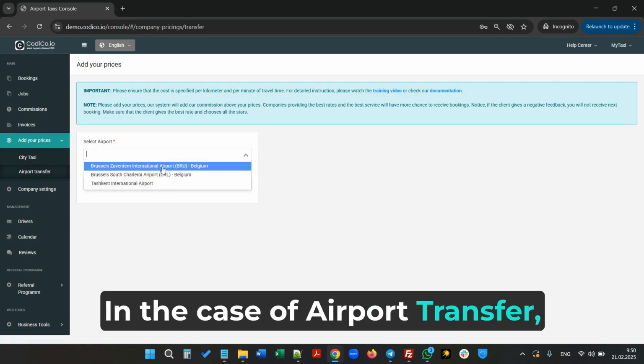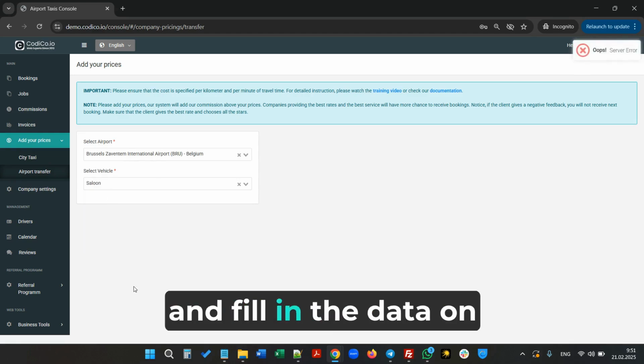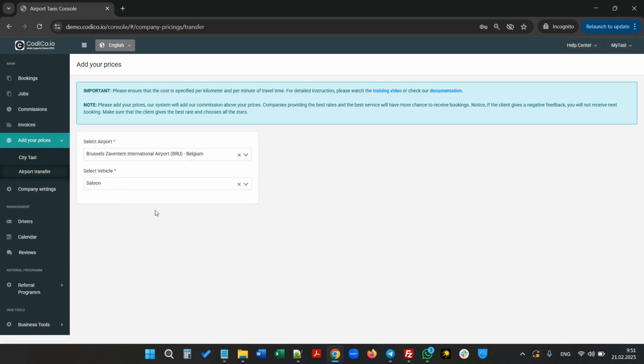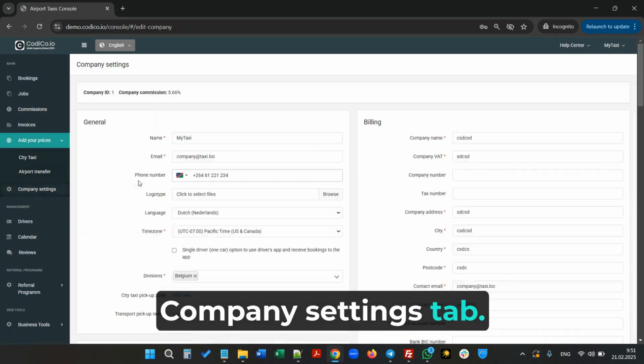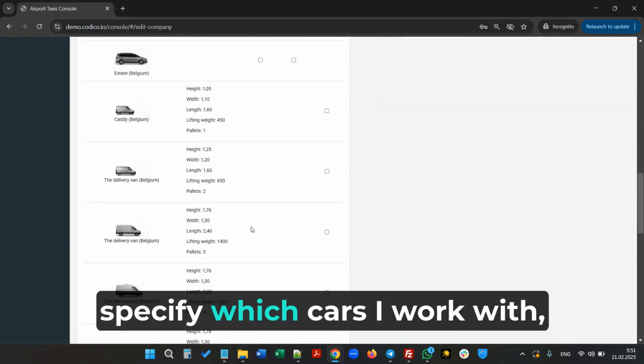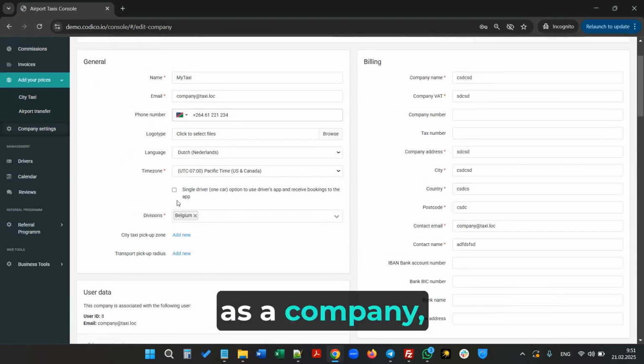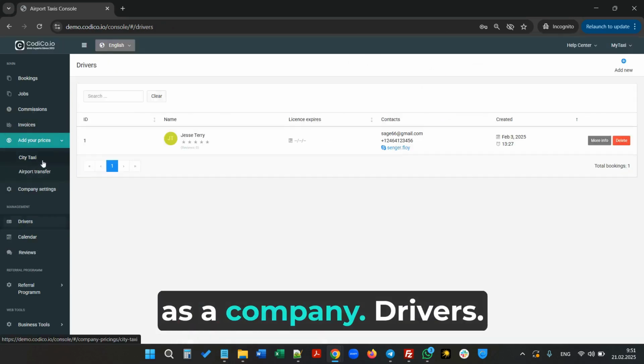In the case of airport transfer, I choose this airport, select the type of car, and fill in the data on the rates I work with. Company Settings tab. Here I can manage my personal settings, specify which cars I work with, change my billing details as a company, change my personal data as a company.